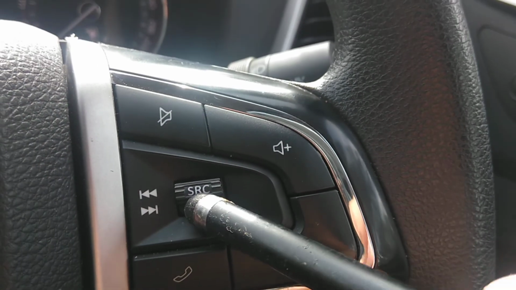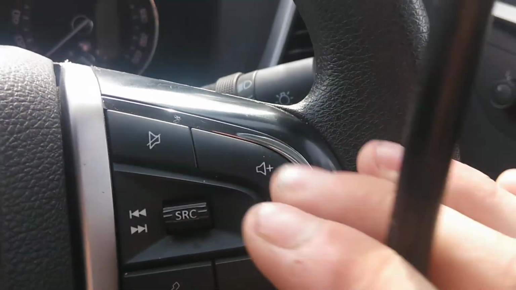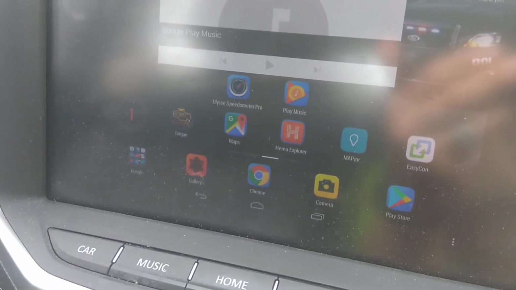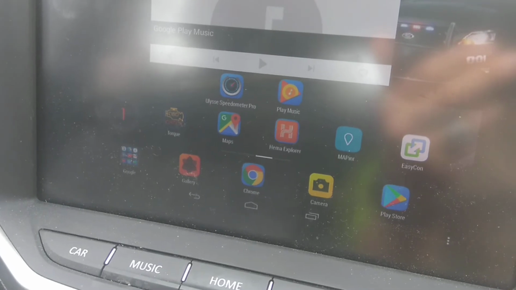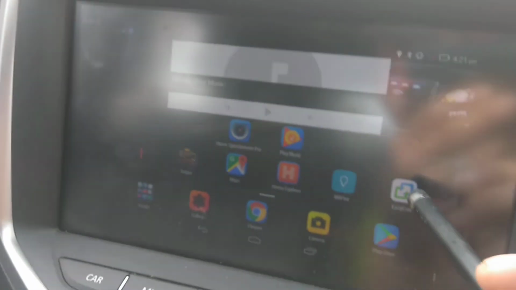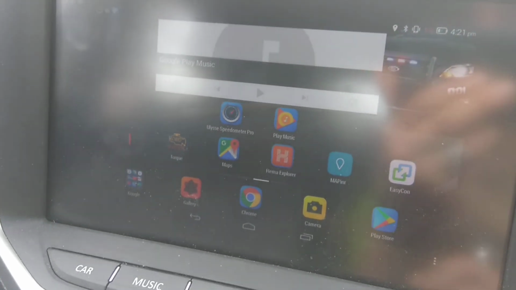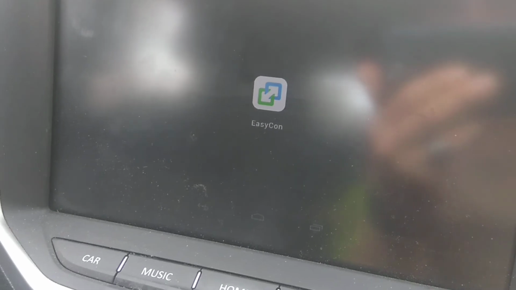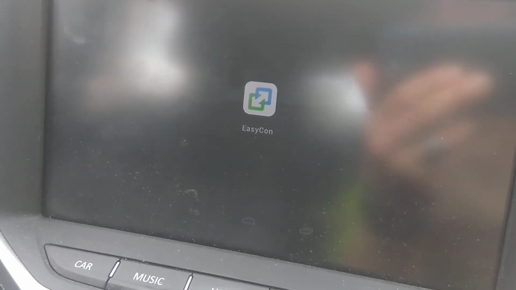Just be aware that your steering wheel buttons, your up and down volume will still work, but your next and back will not function, for I don't know what reason, they just stop working. So yeah, that's how you get out of Easycon. So you don't have to put up with this boring, crappy user interface.